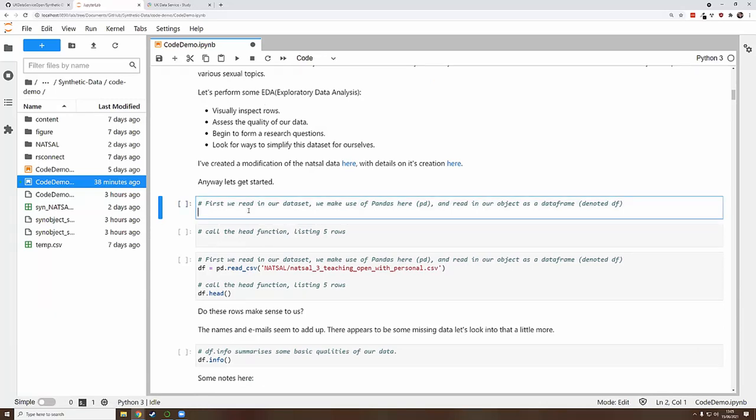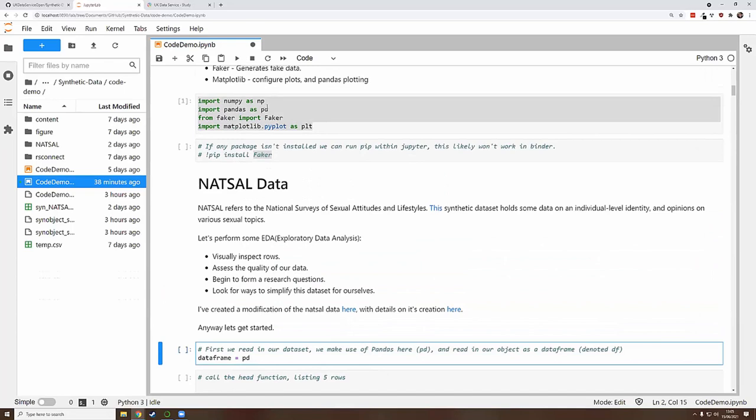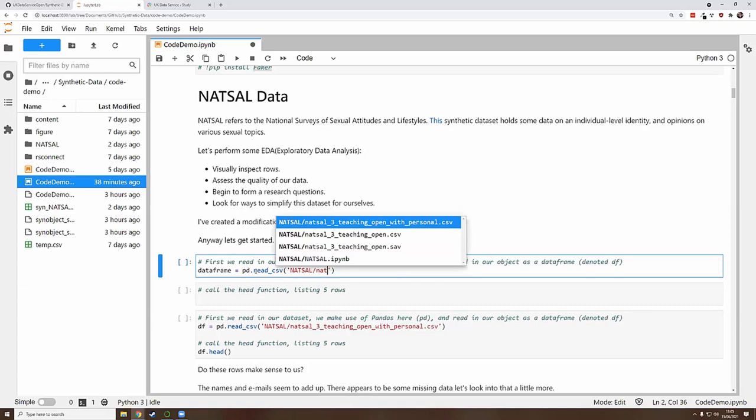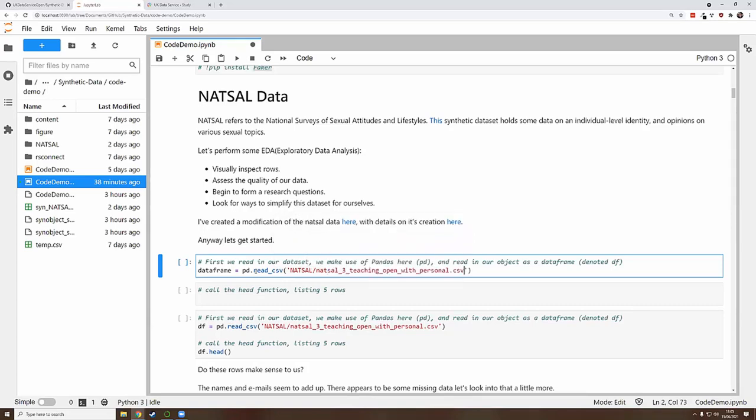So to start with, we need to read in that data frame. We're going to create a variable called dataframe. We're going to use equals to assign something to that dataframe. And then we're using pd, which is that alias we set for pandas, for all our data manipulation needs. We do pd.read_csv to call a function of pandas, read_csv. And then we're going to access the data set in the NatSal folder. If we press tab, we should get some autocomplete options here as well. And that should work in Binder as well. So that should make things a bit simpler for you.